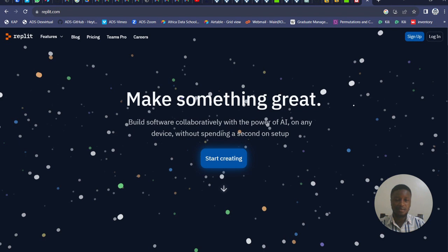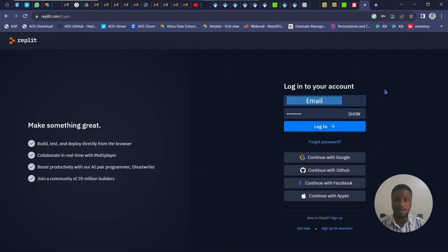So the first thing that you have to do is sign up. And if you've already signed up, you just log into your account. For logins, you just have to enter your email and your password, or else you can sign up if you are not yet signed up in this particular Replit.